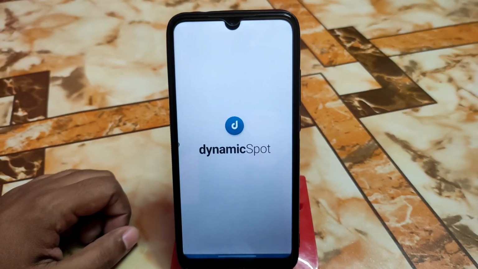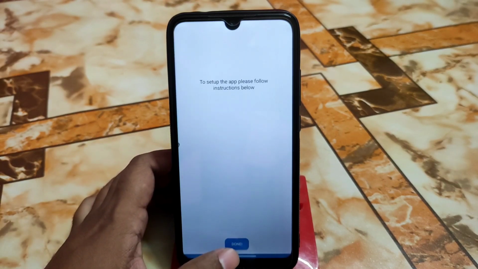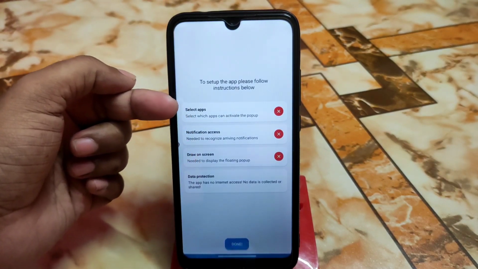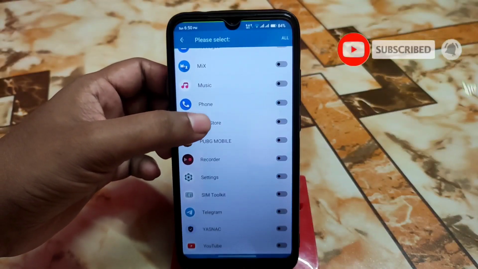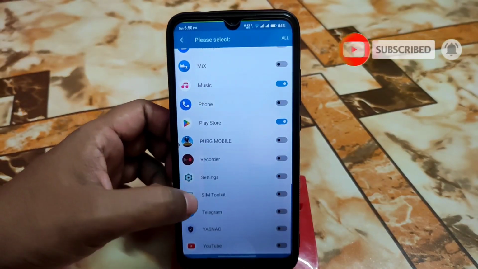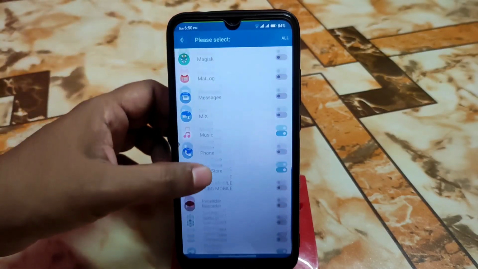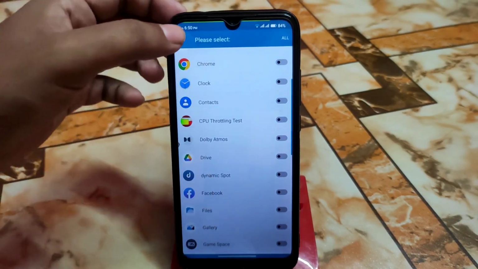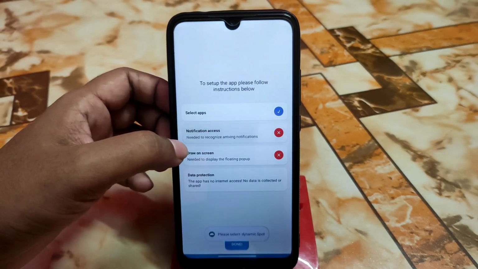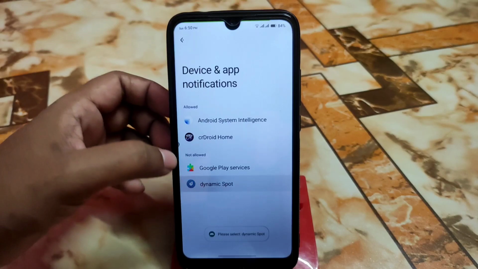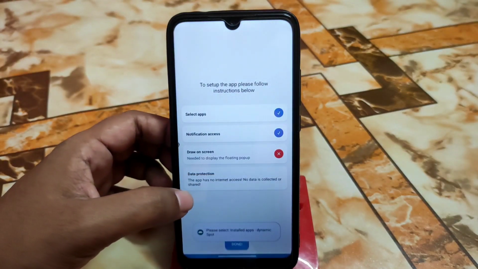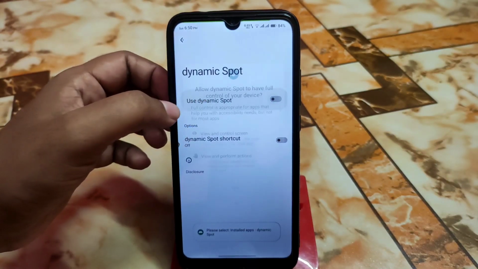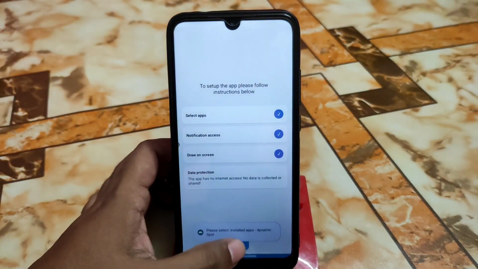Now open the application and provide all the permissions it asks for. So select apps, that means individual applications can be selected, and I'm selecting the music player here, Play Store, music player and Telegram, the notification application. You can select Messenger, Facebook, whatever, where you want to get notifications. Click DynamicShot and allow permission to draw on screen. Just turn that on and allow, and we are done.